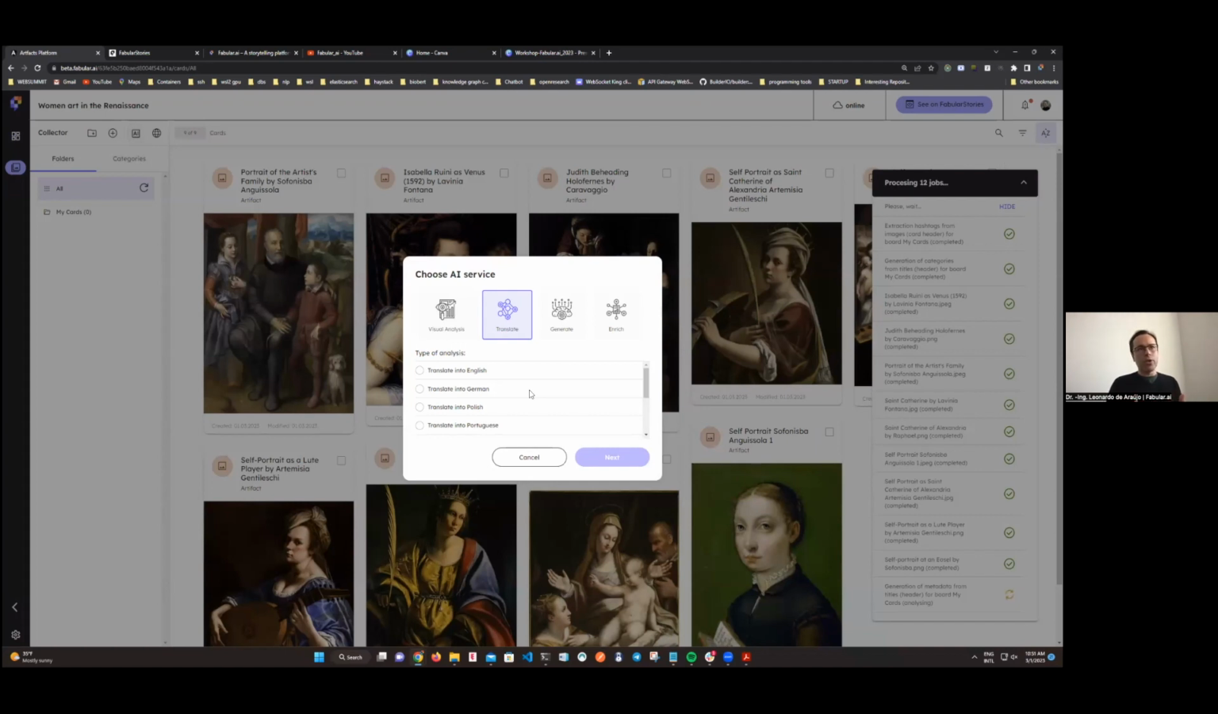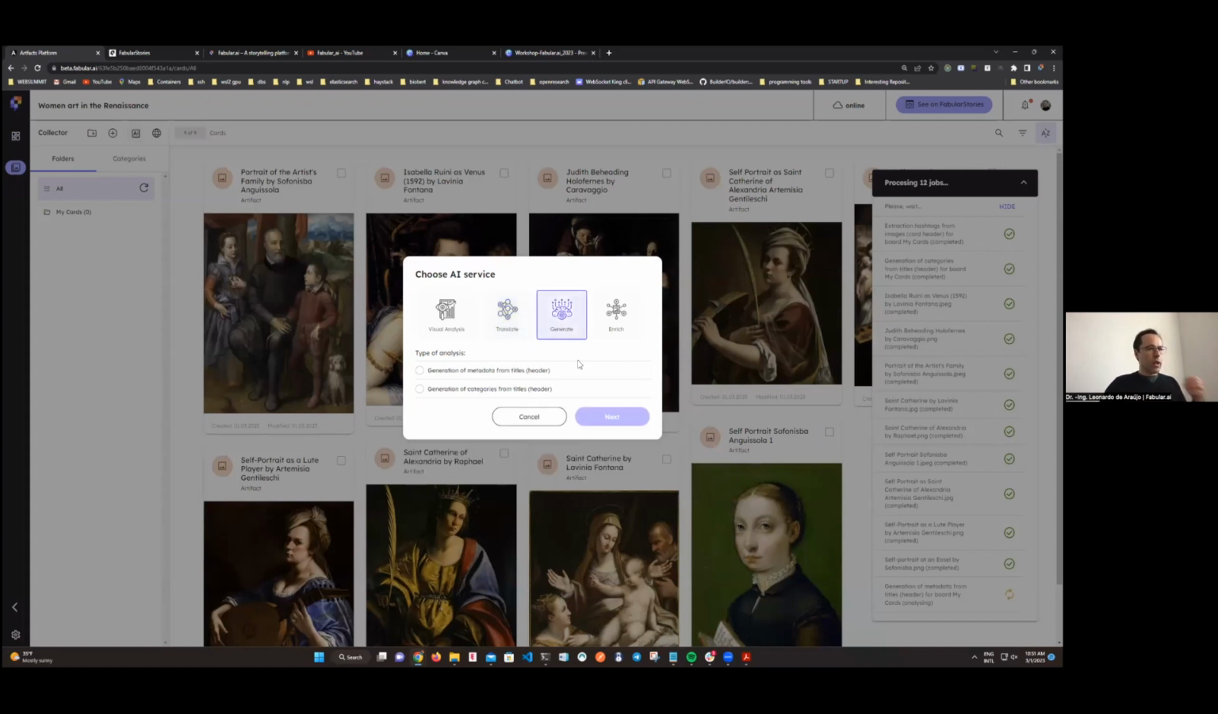So, batch operations. You have many cards, and you can do those operations on all of them at once. And then we have the generation of metadata. This I'm going to explain in depth. And then the generation of categories. This I'm also going to explain a bit later. And then we have video and audio transcription. So if you have audio or video material that you'd like to get transcribed, we can also do that.